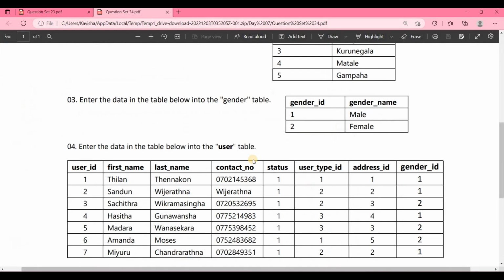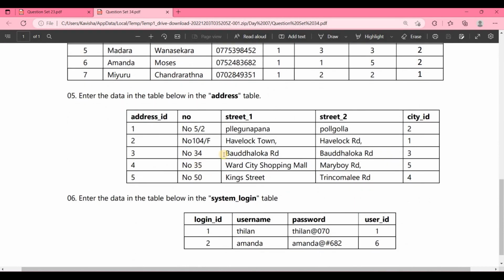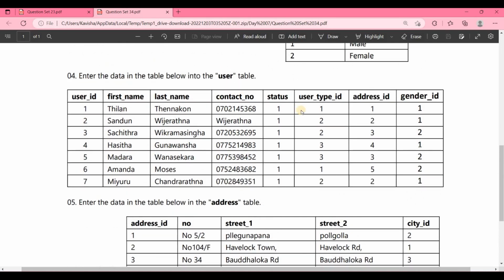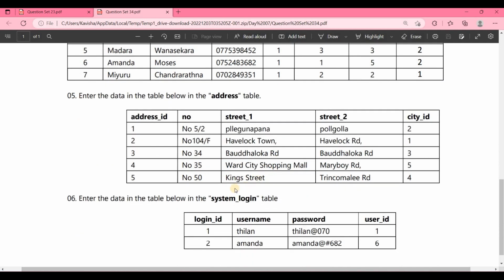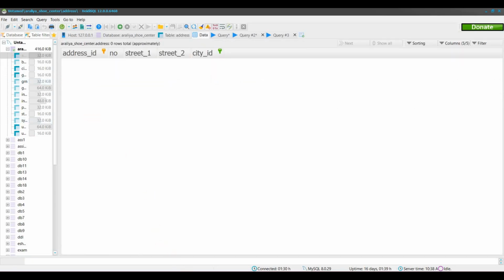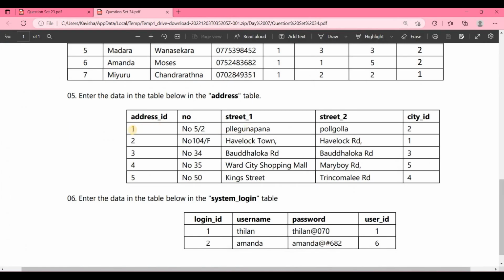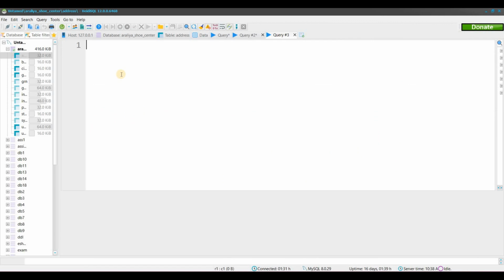Now I'm going to add the data into the user table. Before entering the data into the user table, I'm going to enter the data into the address table, because in the user table we have to insert the address ID. So before entering the user data, I'm going to insert the data into the address table. For that, I'm going to use queries. Here's our address table. Now I'm going to add the first data, not graphically, but using insert queries.